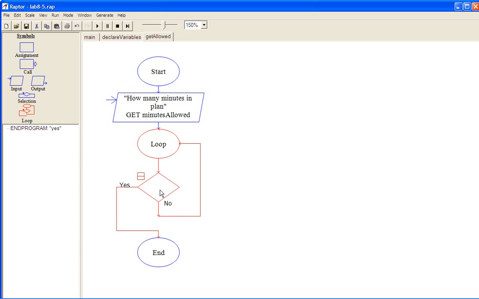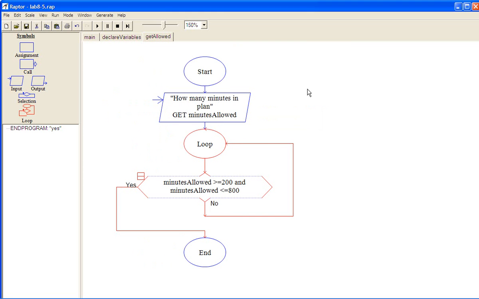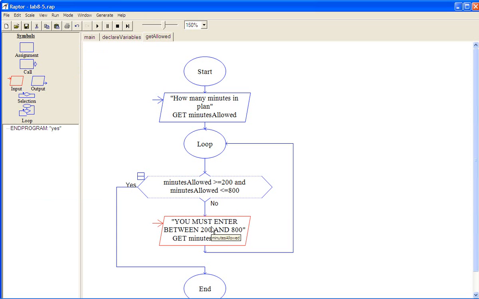Now here, we are going to make sure that it's within the range. So if minutes allowed, typically we say less than 200 or greater than 800, but because Raptor's opposite, we have to do it opposite. So we want to say if minutes allowed is greater than or equal to 200 and minutes allowed is less than or equal to 800, meaning it's between that range, then those would go on with the rest of the code. If not, what we want to do is fix this problem. So we will say you must enter between 200 and 800 minutes, and we're going to then put that back into our variable.